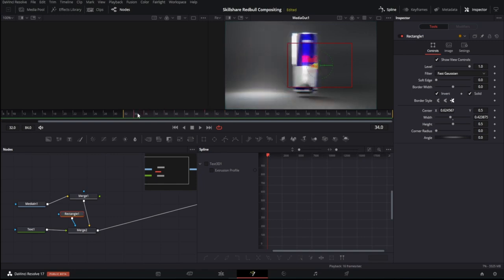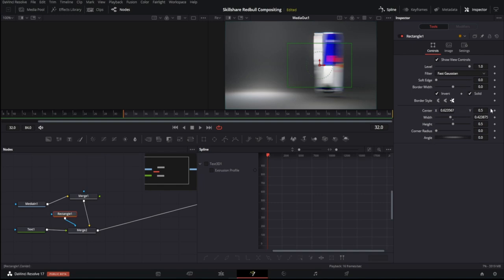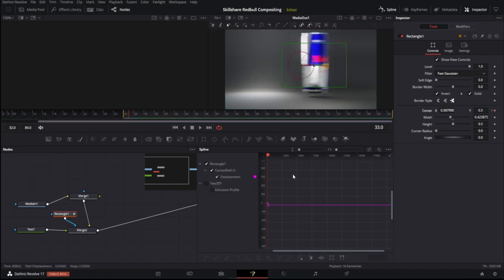So if we bring this playhead back to the first frame, we can come over here to its properties and we can start keyframing the center. As you can see, we can move it like this. So we can start to keyframe that. On the beginning frame here, I'm just going to move it across like so and keyframe it there. Then I'm just going to start moving through the frames.